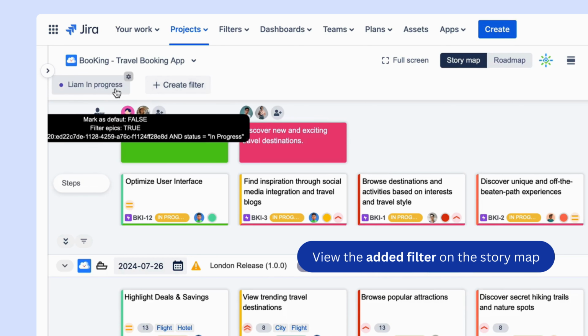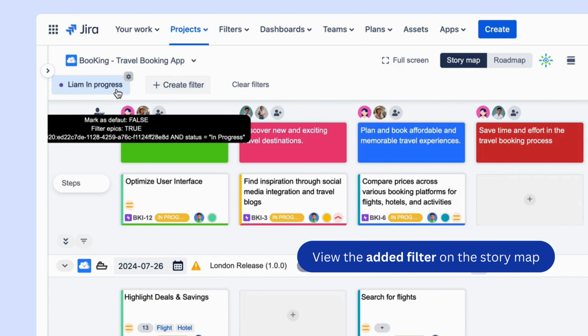Your custom JQL filter will now be added to the story map and displayed beside the Create Filter button.